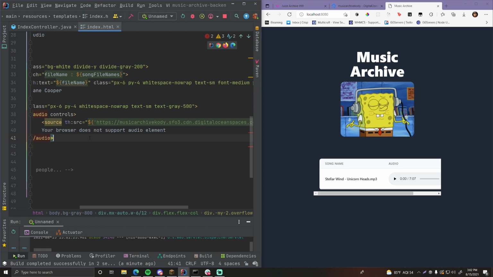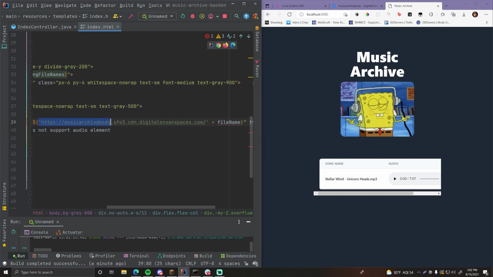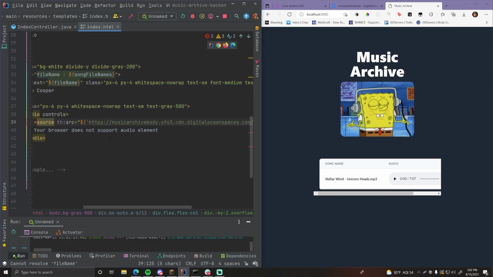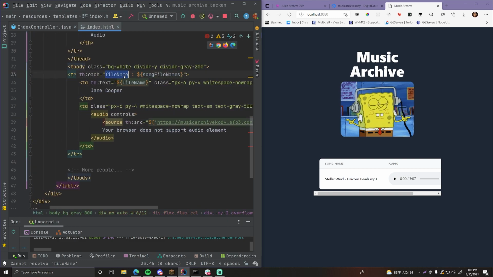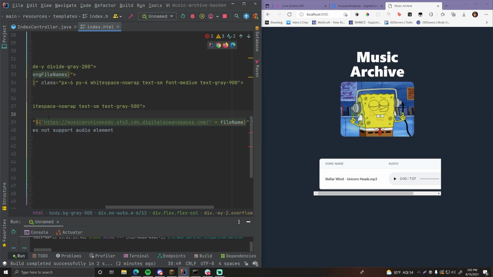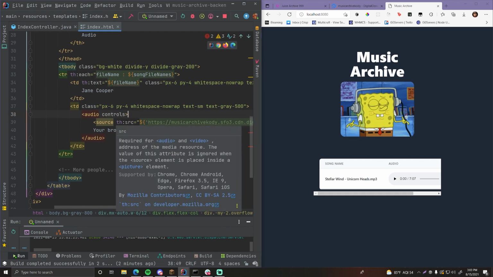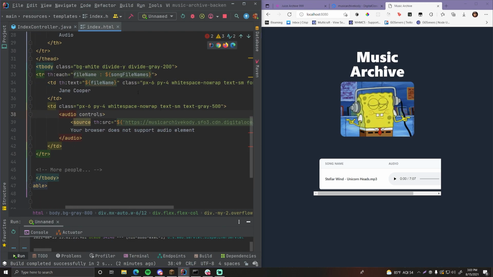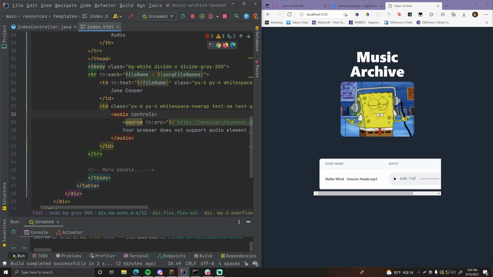So all that is doing is taking that string literal here of the CDN link and then appending it with the file name provided from the each thing here. So just like how we're using the file name here to put the name for the TD tag, we're using the file name here to add it onto the link for our source tag. So hopefully our source tag should now have the value of the CDN link plus the actual file name. So it's going to get the file name, the CDN link, and the CDN file dynamically depending on what song you provide, not just that same song every time.